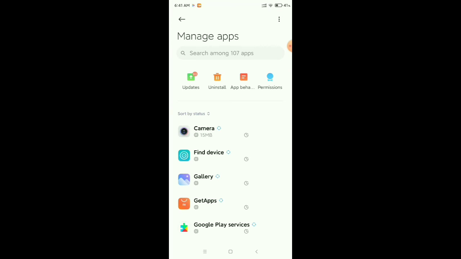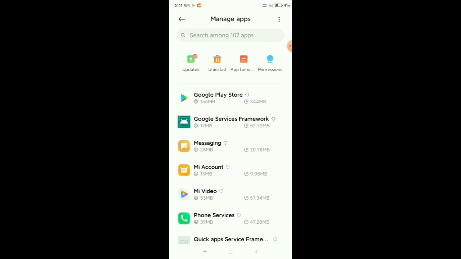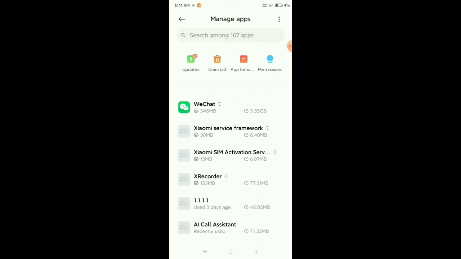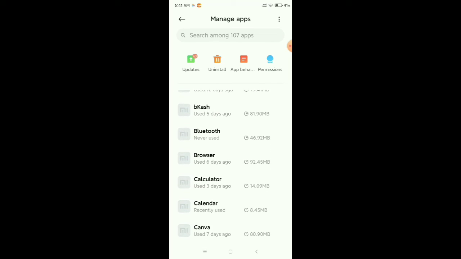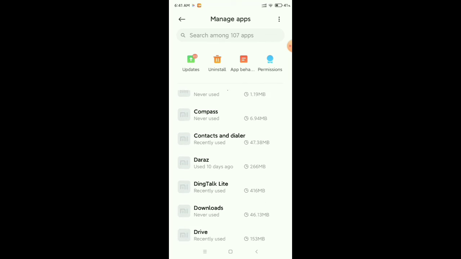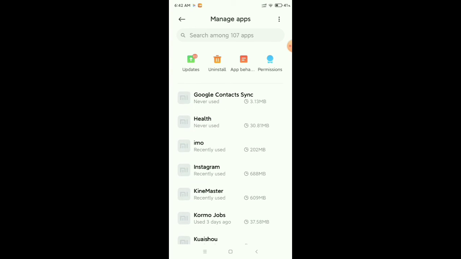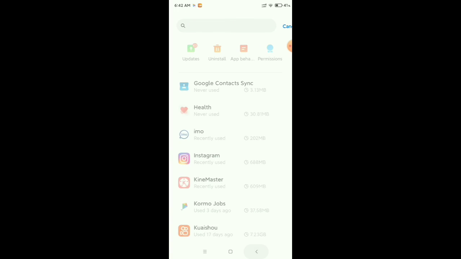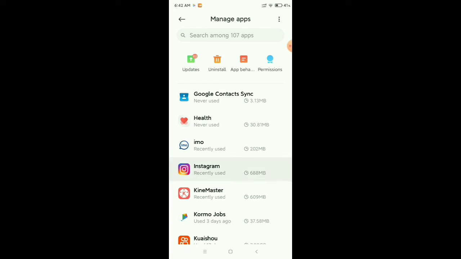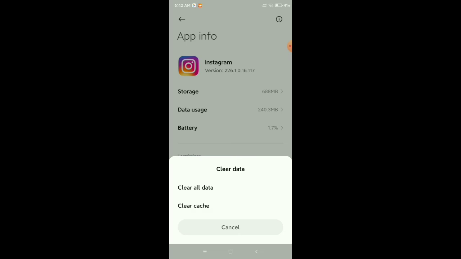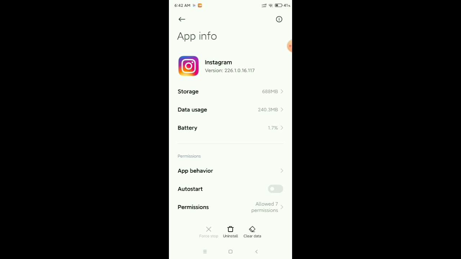Now what should you do? You just need to find your Instagram here. So just find it. If you don't find it from here, you can go on the search bar and type it, but I got my Instagram, so open it. Now go on clear data, now clear cache, then okay.